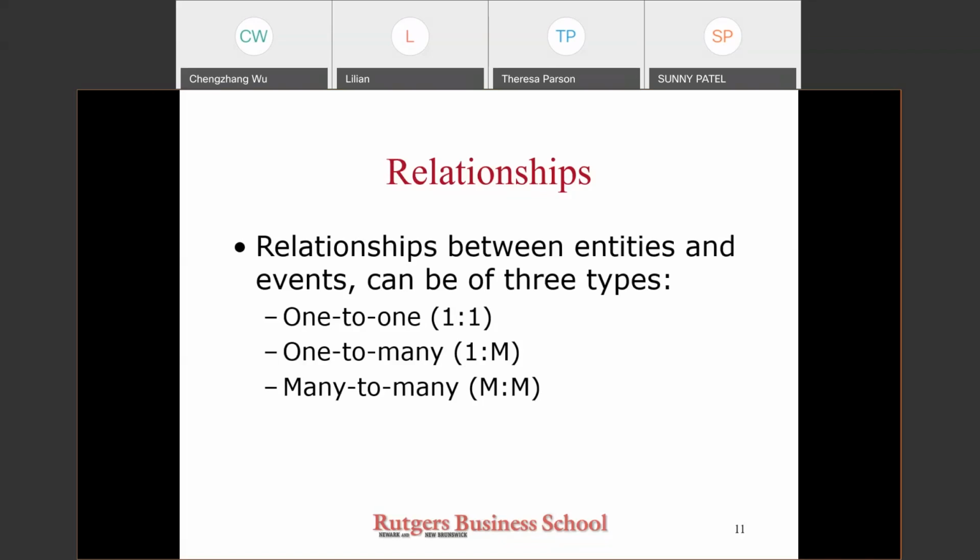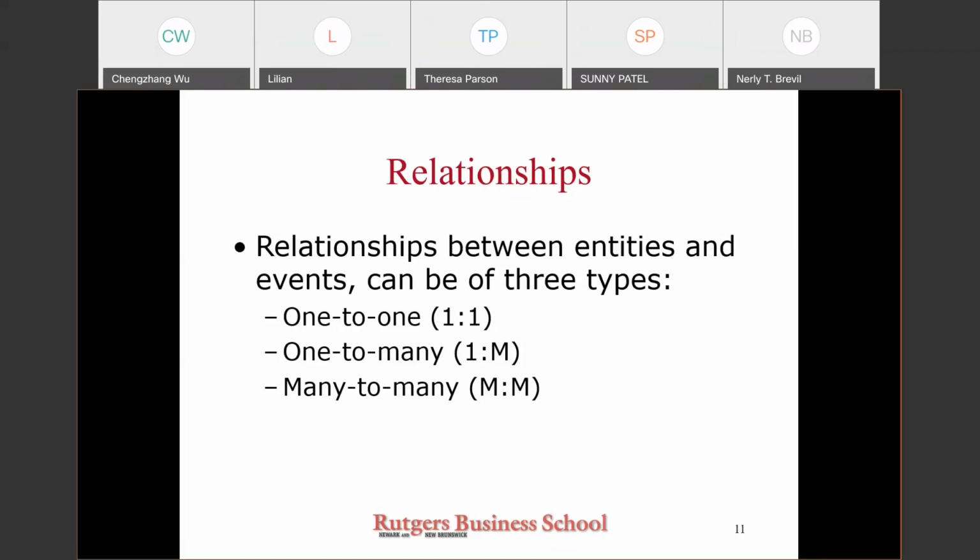And next, many to many. A many-to-many relationship between salespersons and customers indicates that each salesperson can have many customers, and each customer can work with many salespersons.